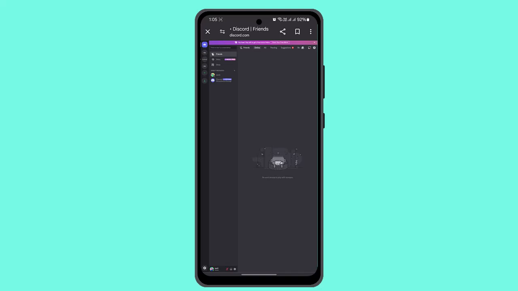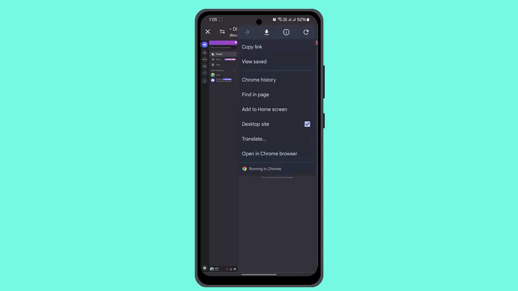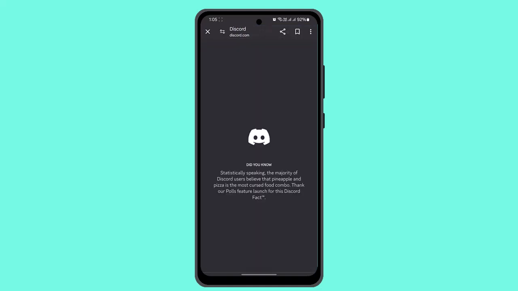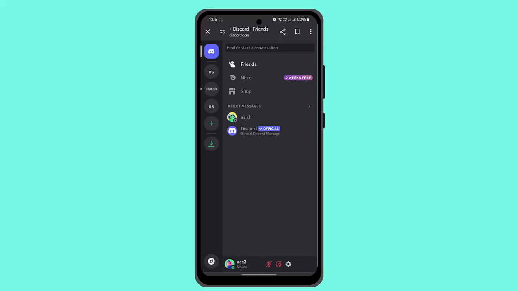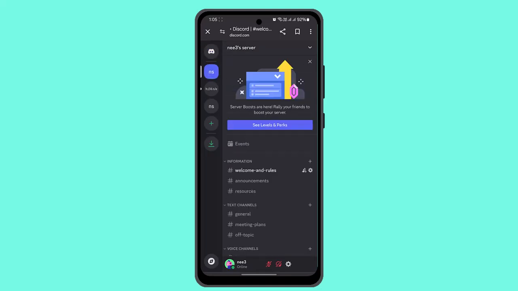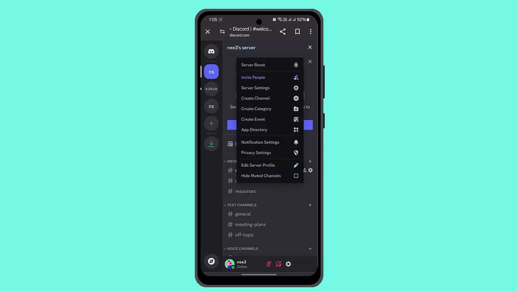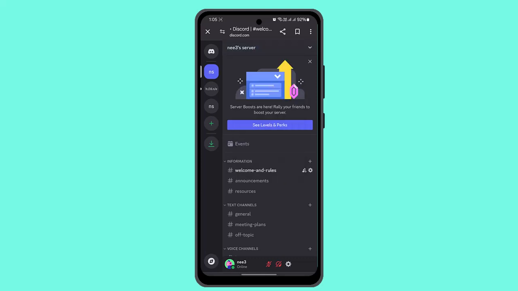Now next thing, once you're logged in, you want to tap the three dot icon one more time and go to desktop side and disable it. Once you've actually done it, now tap the tab bar icon from the top right, go to the profile or the server. Then once you're on the server, click the server settings option from the top.